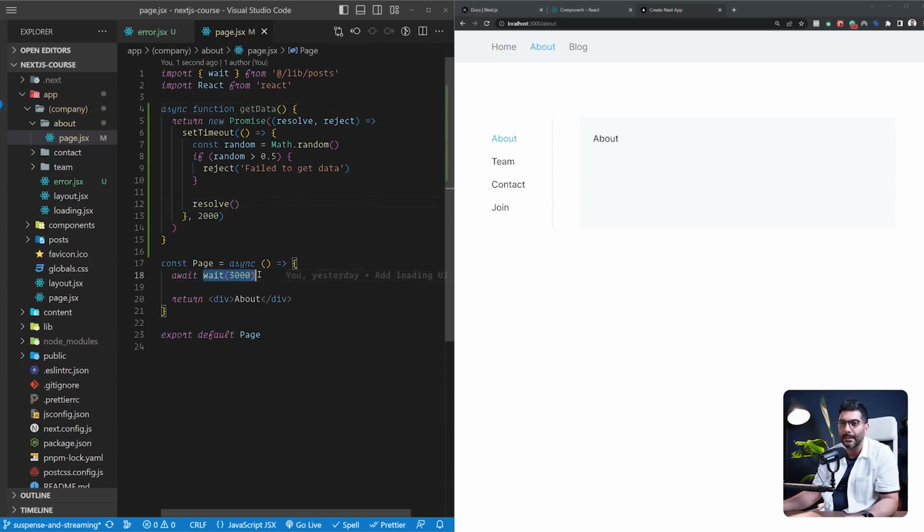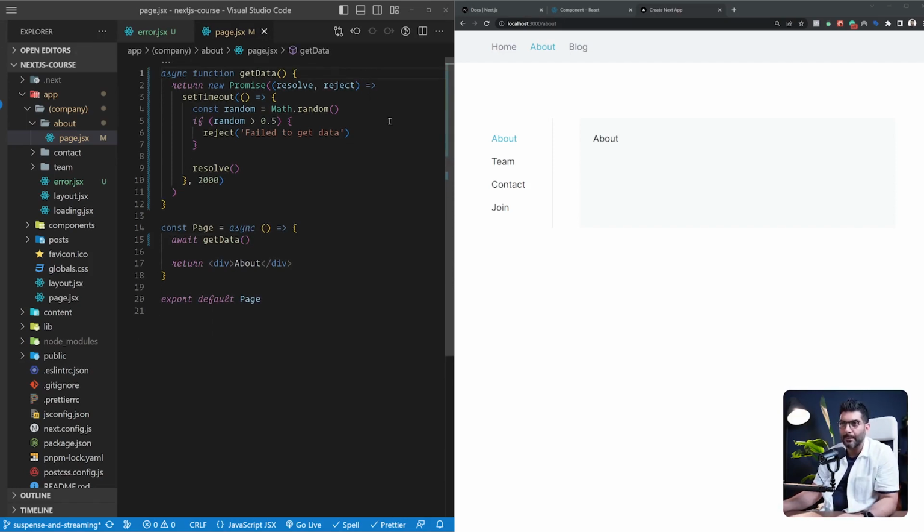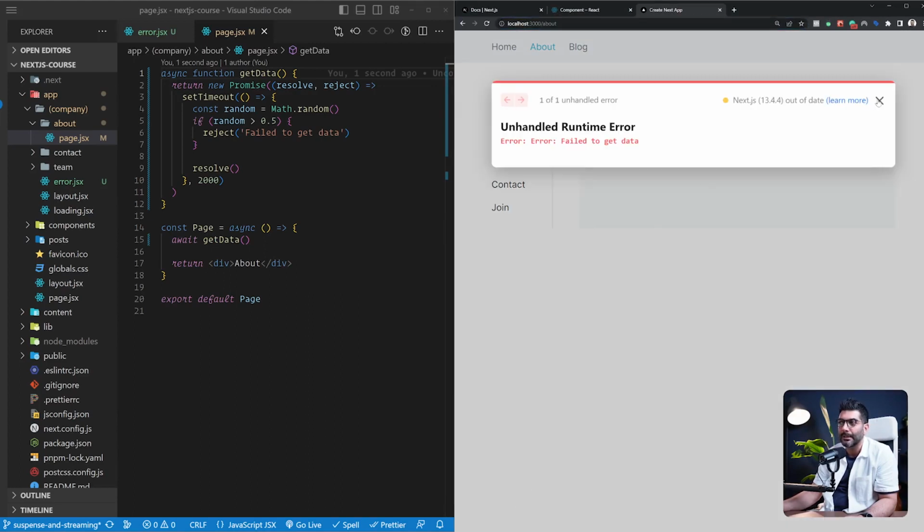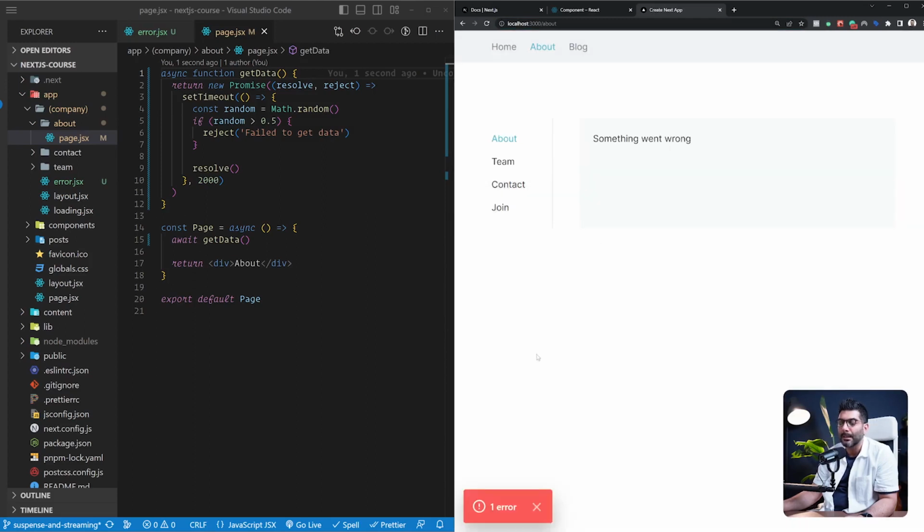Now, instead of waiting here, I just want to await this getData function we created inside of this about page. Now, let me just get rid of that and this React import. Now, going back to our application, as you can see here, there was an error thrown when this page refreshed. And as you can see, there is this one error showing down here. This is an overlay shown in development environment. In production, your users won't be able to see this.